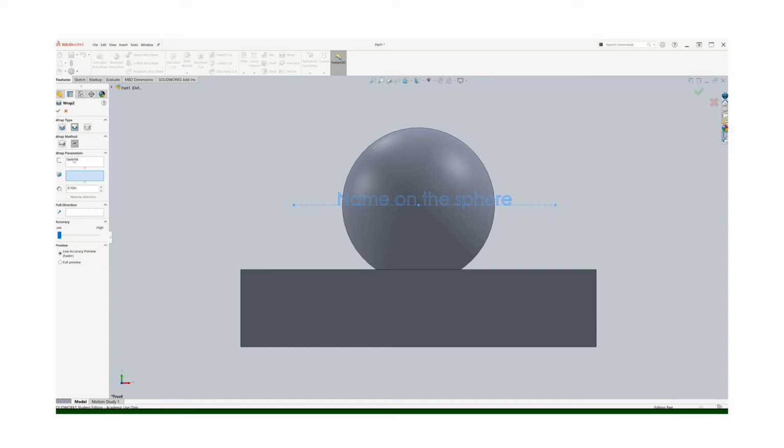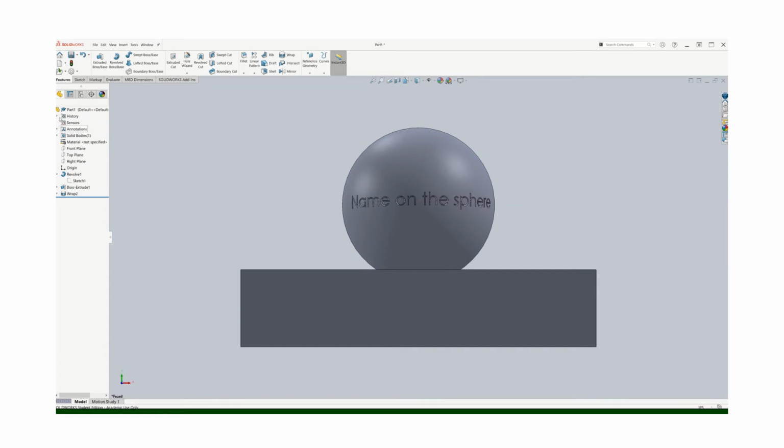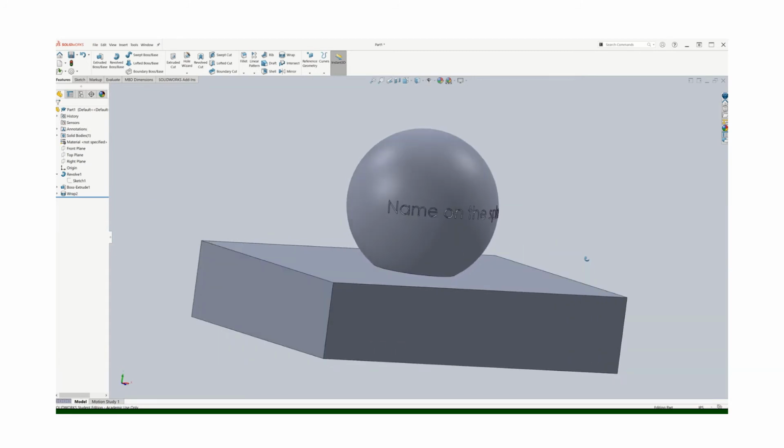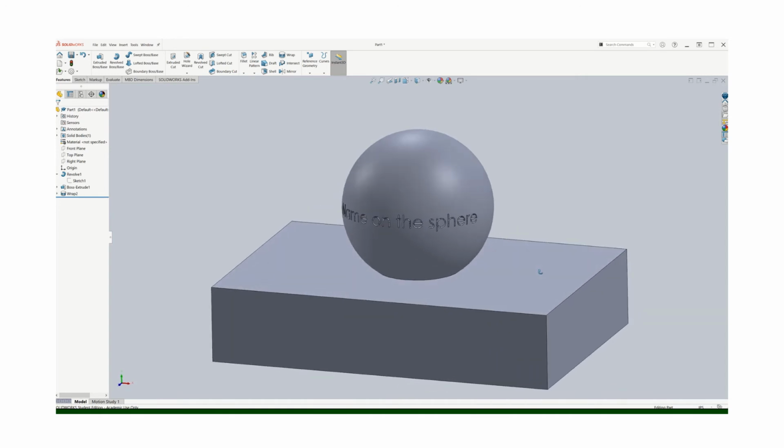So I choose deboss. Then this is the surface I have to choose, and I want to create that one around the surface. And then if I say OK, you will see that the name on the sphere follows the surface of the sphere. So by using the wrap feature, you could engrave your name.